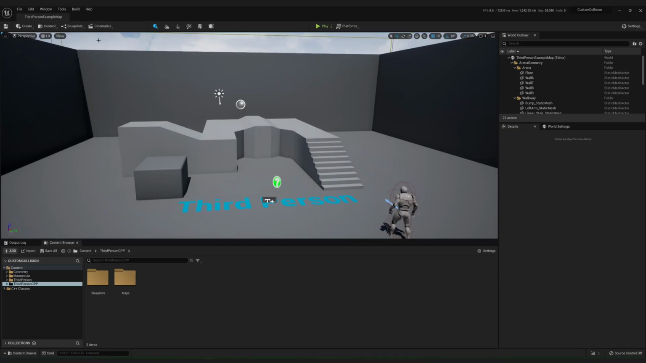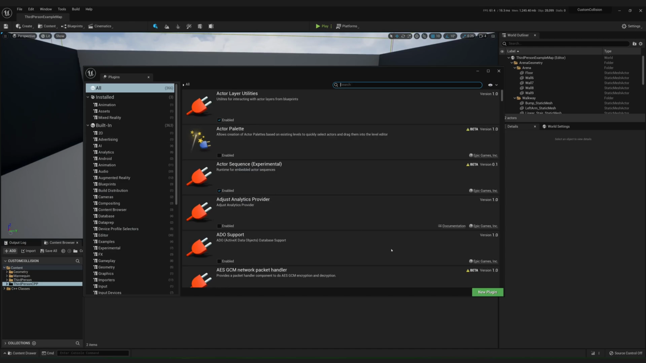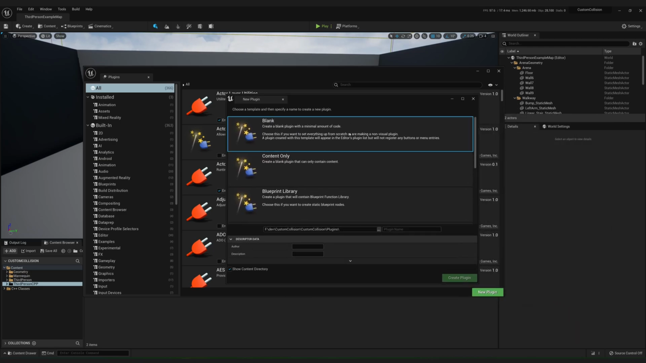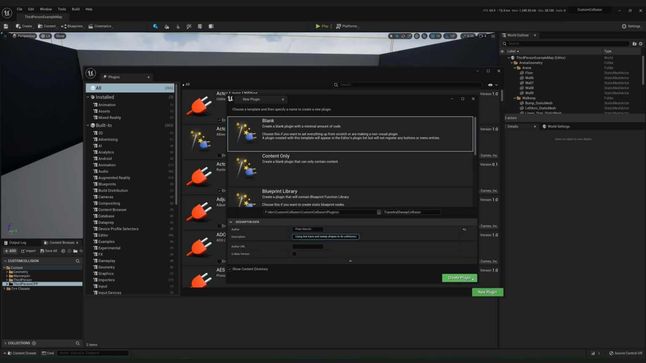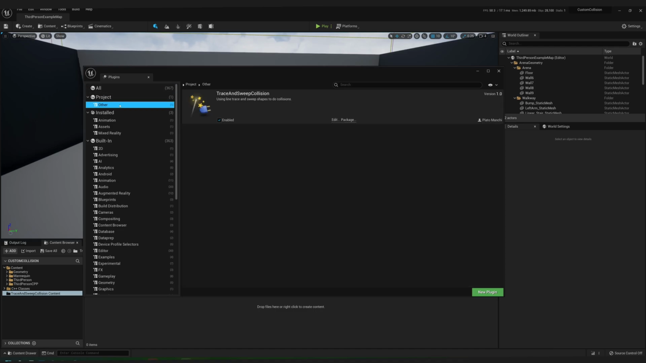In the project, open the Plugins menu available under Edit and click the New Plugin button. This brings up a wizard with predefined templates for different types of plugins. Choose Blank Plugin. Here, you can name your plugin anything. I named my plugin TraceAndSweepCollision and pressed Create Plugin. Once Unreal is done creating your plugin, you can find it in the Plugin Browser under the Other category.